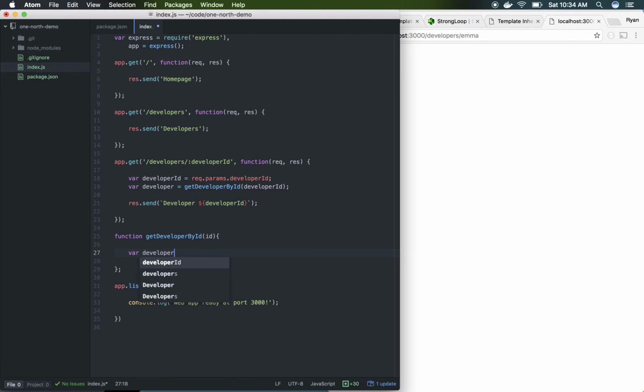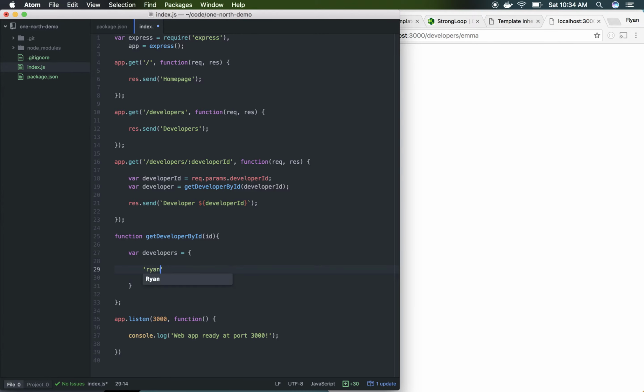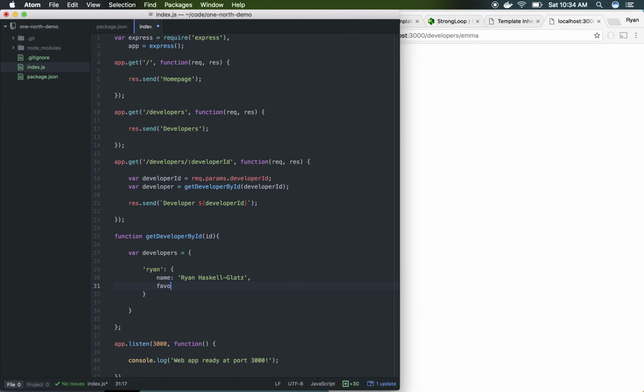I'm just going to locally define this developers list, which will basically be indexed by ID. So if they see Ryan, they should get this data back. His name is Ryan Haskell Glatz. His age is anonymous. We're not going to do age. Let's see. His favorite language is Elm.